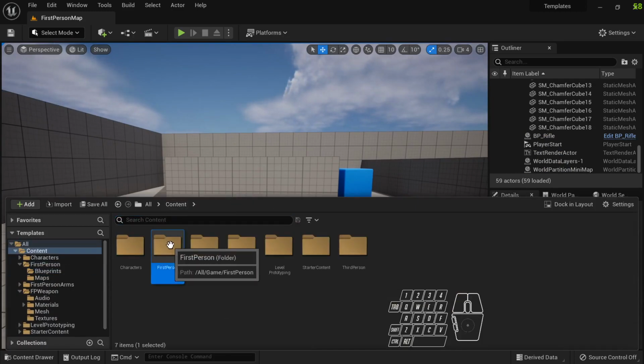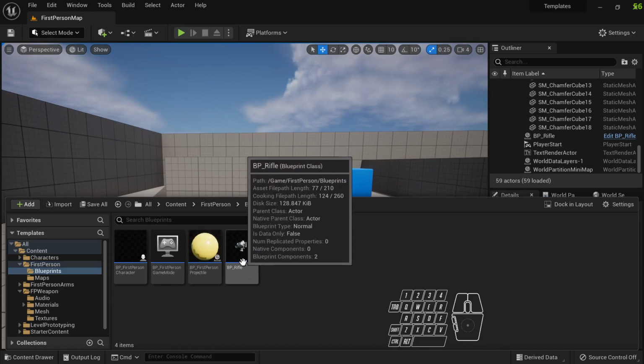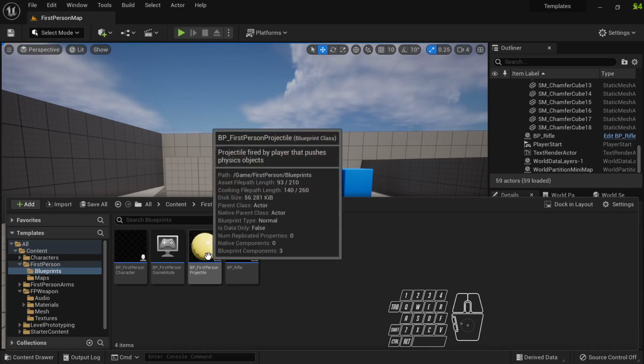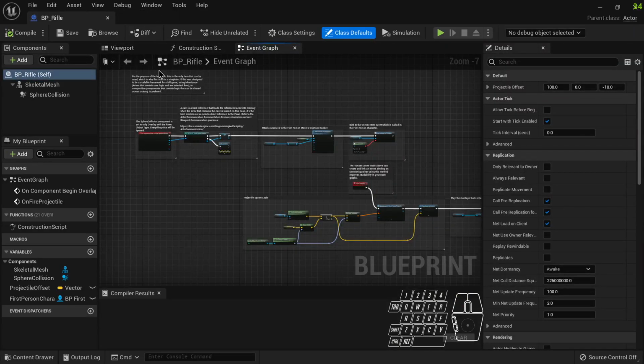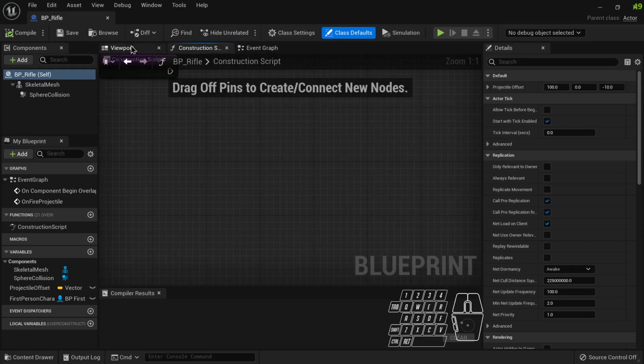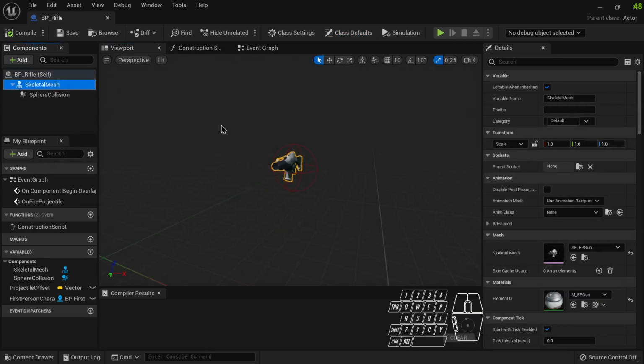If I go to the first person and inside the blueprints, over here we have the blueprint of this rifle and the blueprint of this projectile, which is the bullet itself. So we can actually change this rifle blueprint. We will not go for the event graph and construction script. We will just stick around this viewport. And here you can see we have this skeletal mesh. So this gun has a skeletal mesh. It is not a static mesh. Why is it? It is because they have added the animation inside this gun.